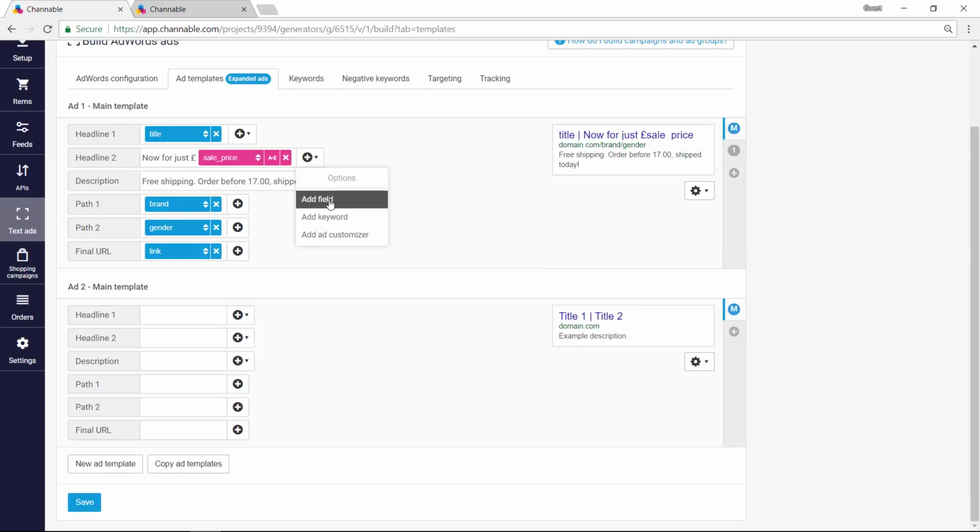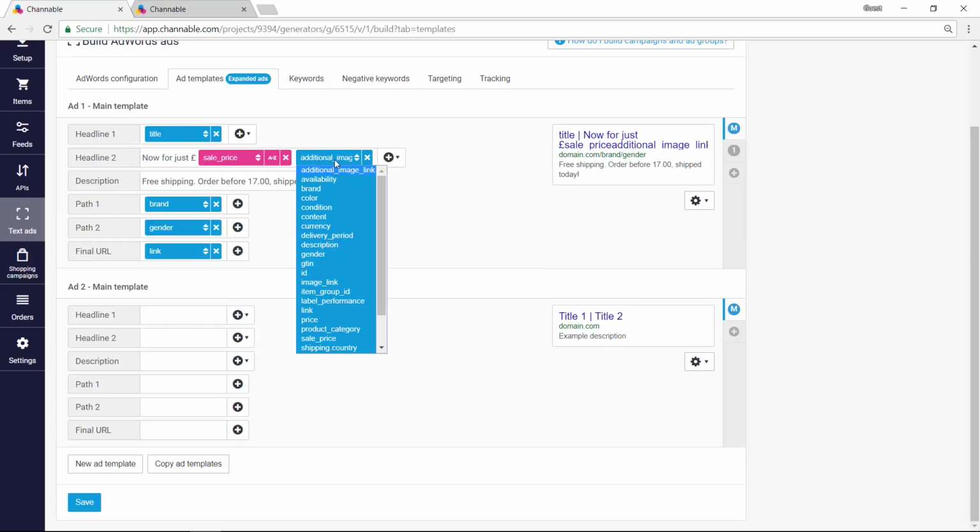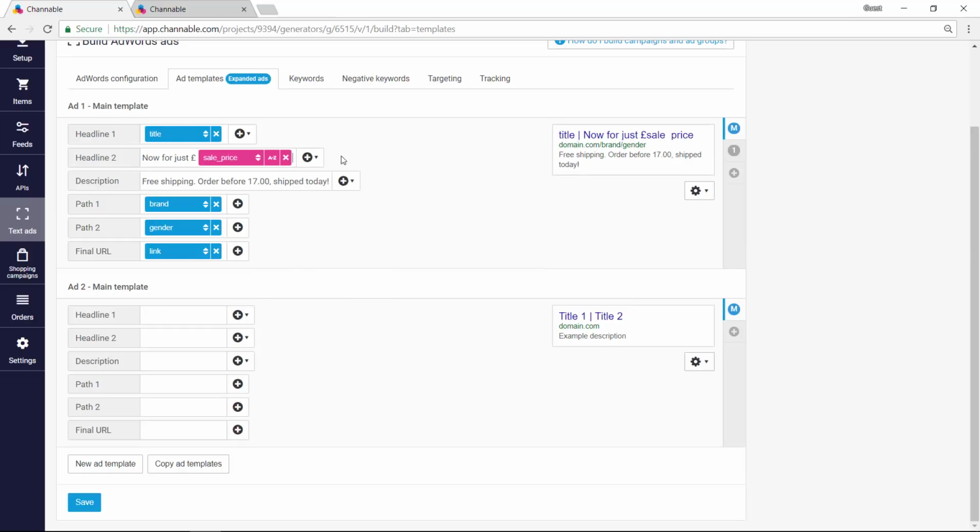As you can see, if you add a field, you could take a blue one, select a field from your database, or you could add an ad customizer, and that's the pink one. And then at the description line, I just added some static text: free shipping, order before 5, ship today. And path 1 and path 2 are filled for the display URL. I don't think you need to fill out path 2, but in this case, I've added brand and gender. And for the final URL, I just used the field link, of course.